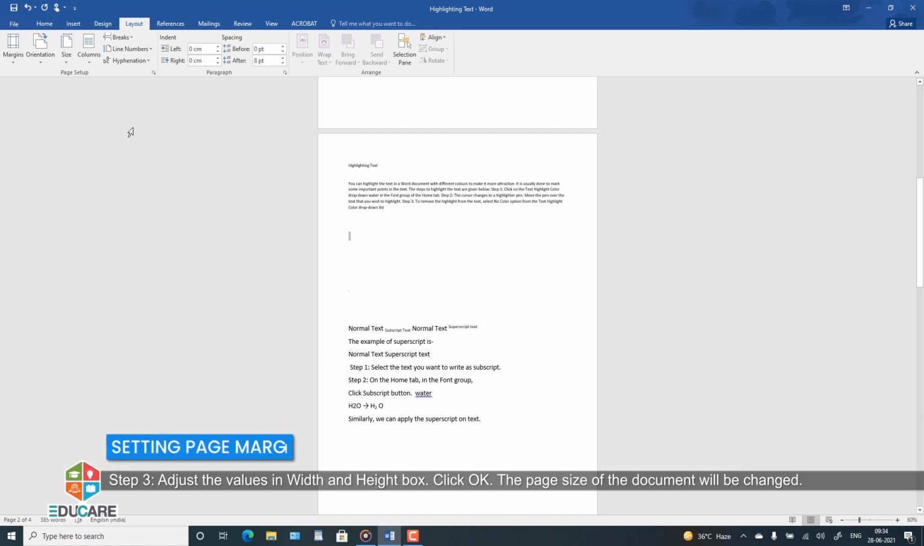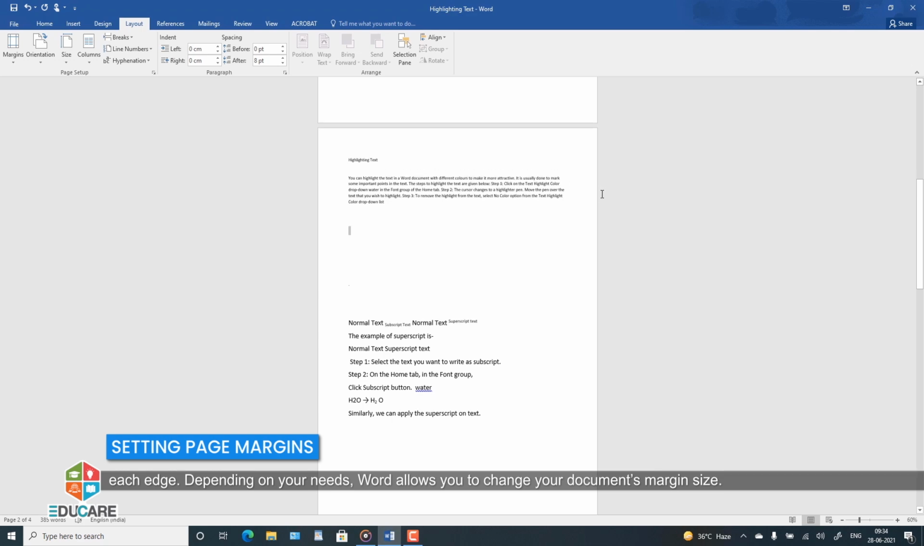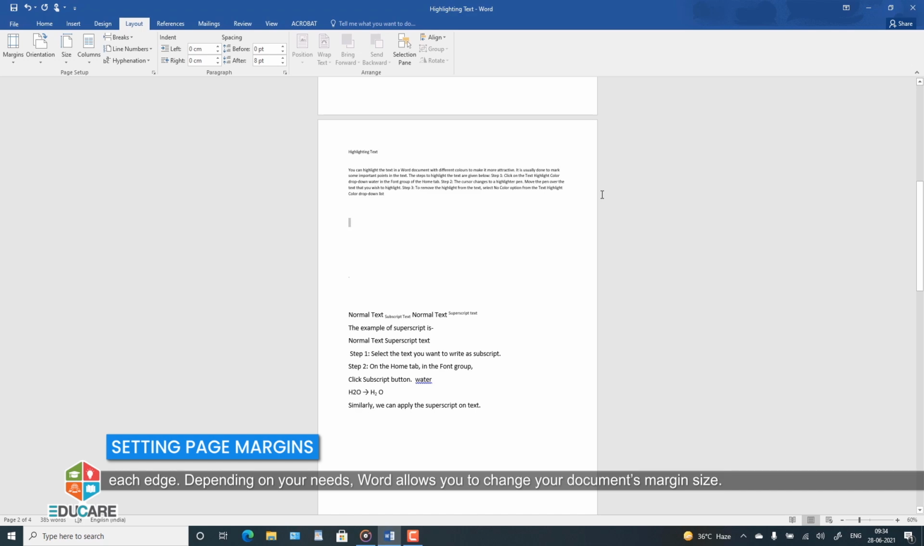Setting page margins. A margin is the space between the text and the edge of your document. By default, a new document's margins are set to Normal, which means it has a 1-inch space between the text and each edge. Depending on your needs, Word allows you to change your document's margin size. Word has a variety of predefined margin sizes to choose from.